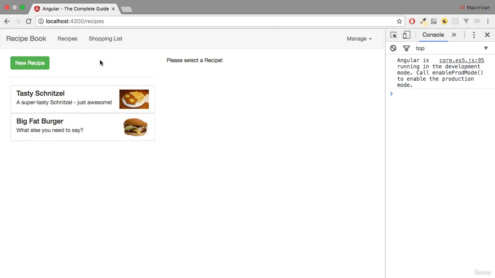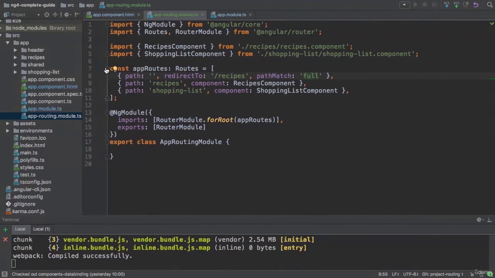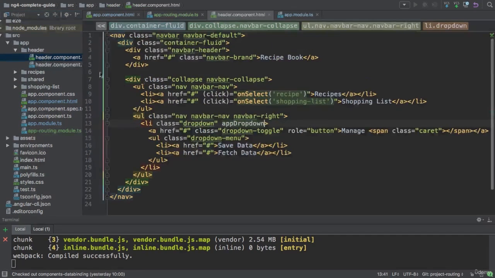In the last lecture, we added routing. We set up our routes for this application and we can load them, but the links are not working as expected, so we should fix this. With our main route set up, we can go to the header component. And here I want to change the way we navigate.